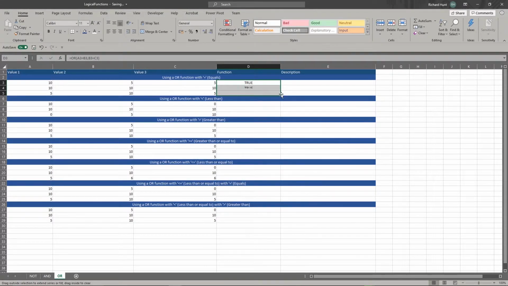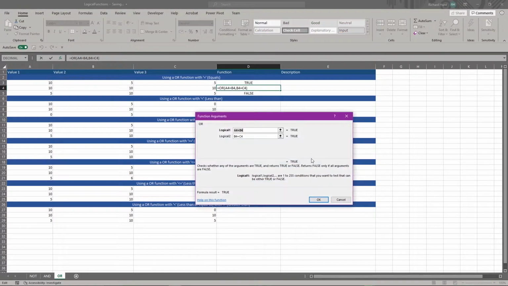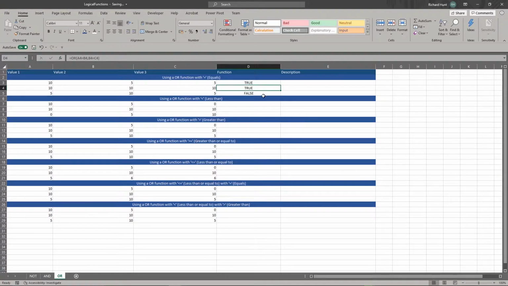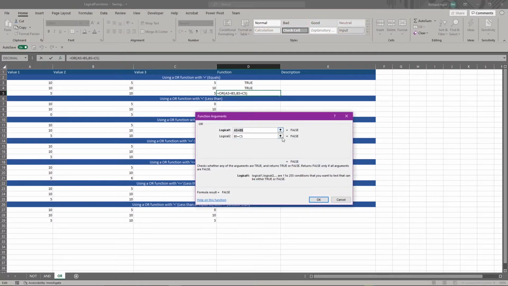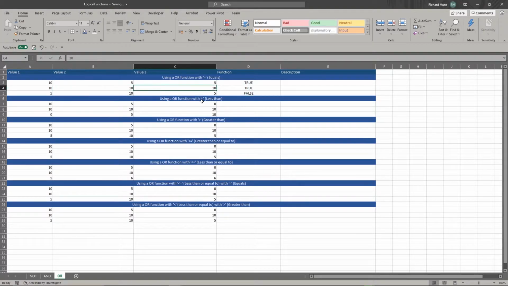If we pull this down, we're going to find that there's more chance of this resulting in a true, because as we can see here, both of these are true. 10 is equal to 10 and 10 is equal to 10, and it returns a true overall. Down here, it's asking the question, is 5 equal to 10 and is 10 equal to 5? Since none of those expressions are true, we get a false overall. So only one part of the OR actually has to be true for an overall true to be returned.